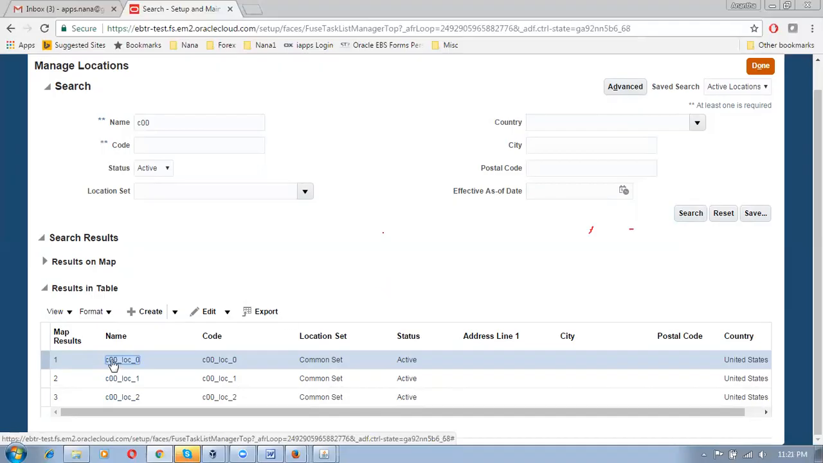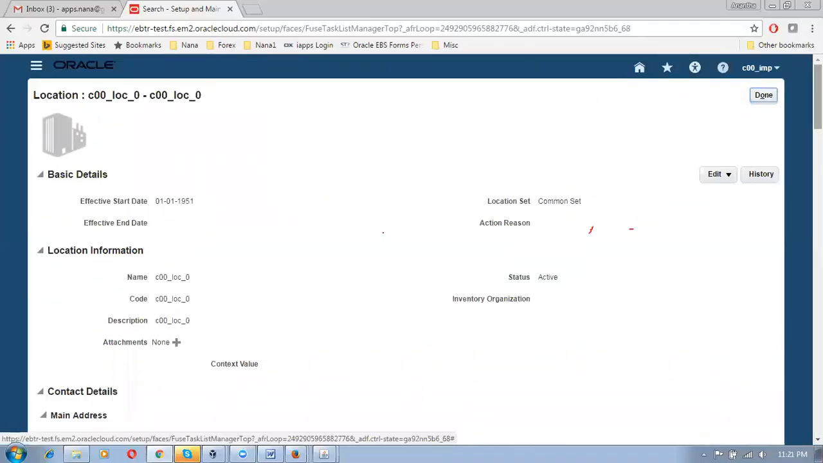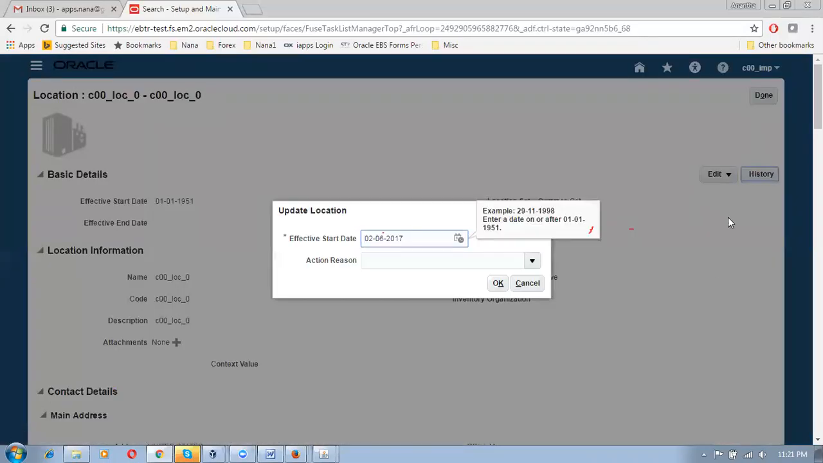I will now query the location. If I click on the inventory org, it's now coming up. If I go there and then edit it now, fine. So here, click on edit and then click on update. Some of the parameters need to be updated now, fine. Not a correction now, fine. Click on update now. So preferably for locations, you go for update.